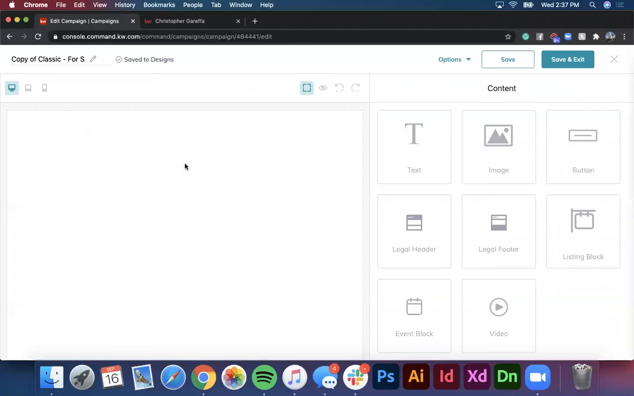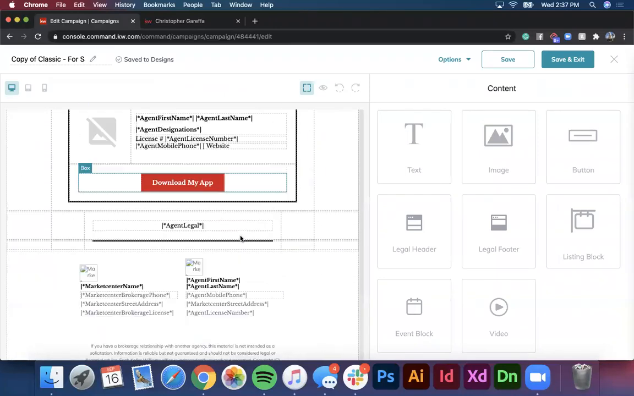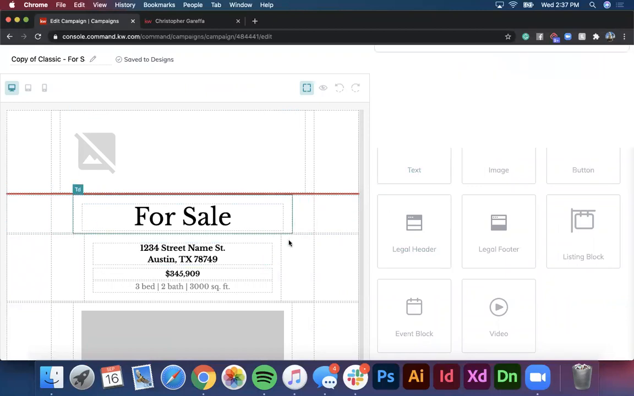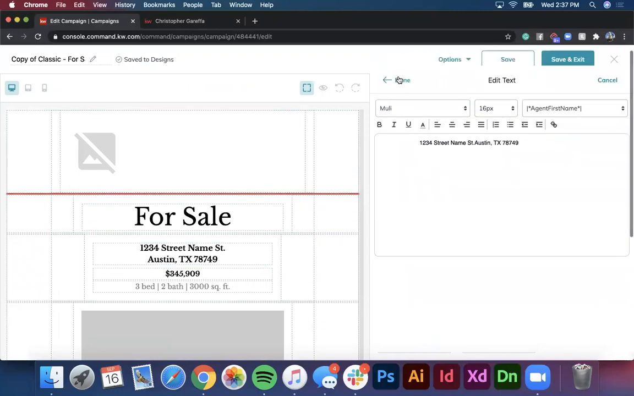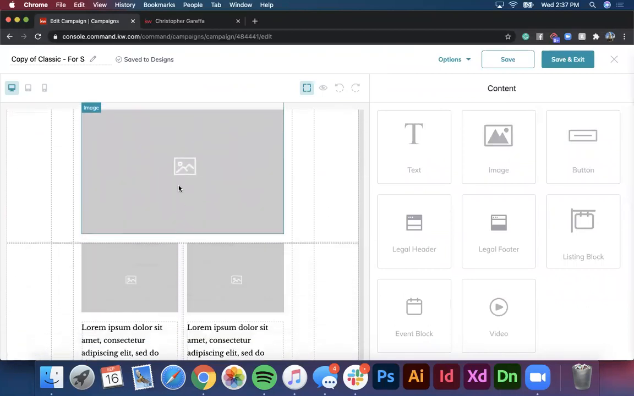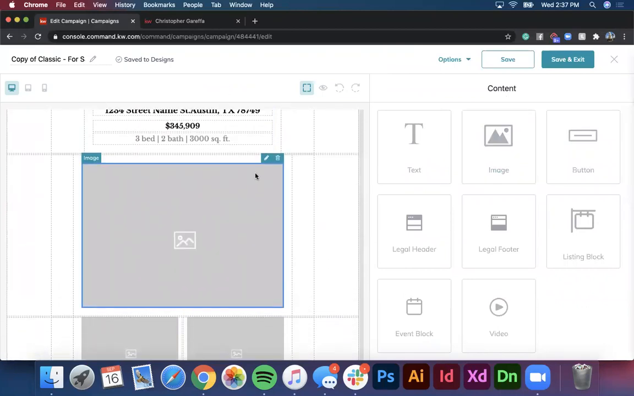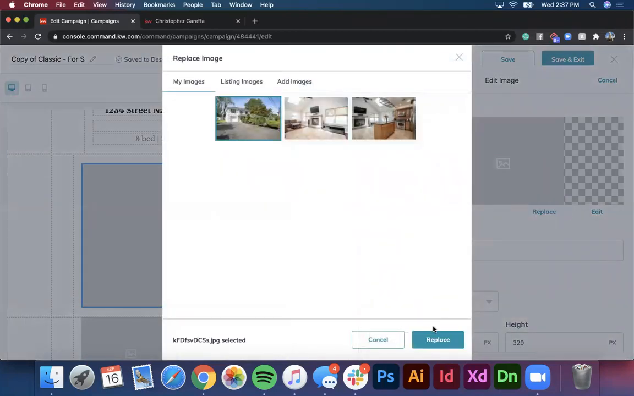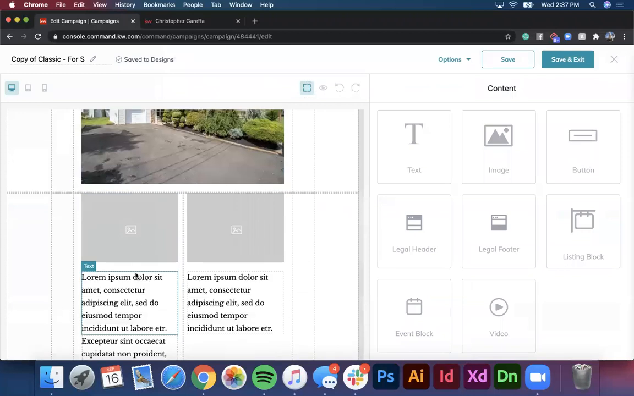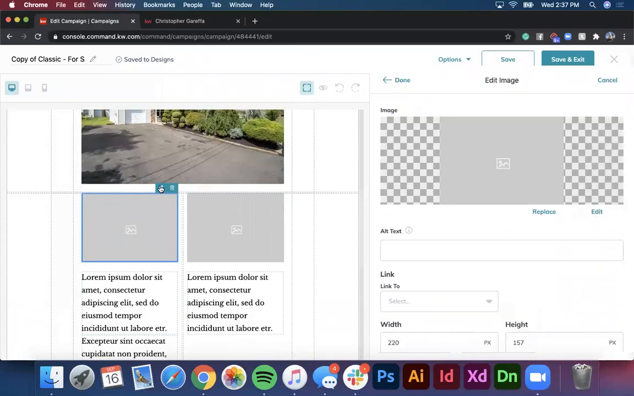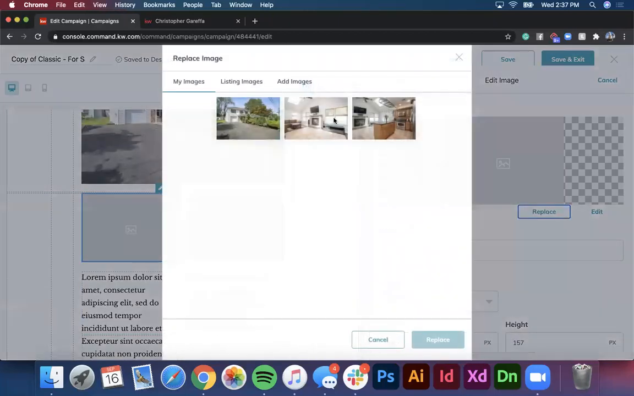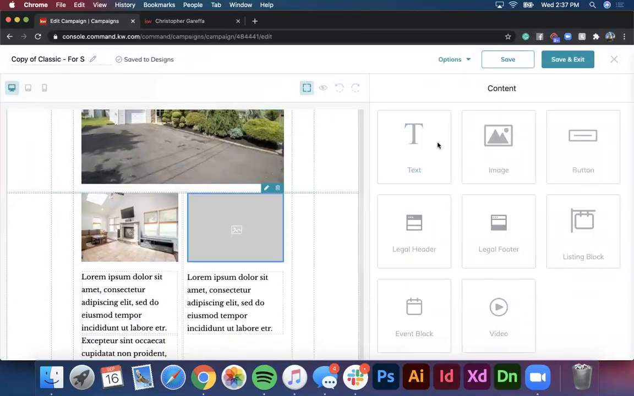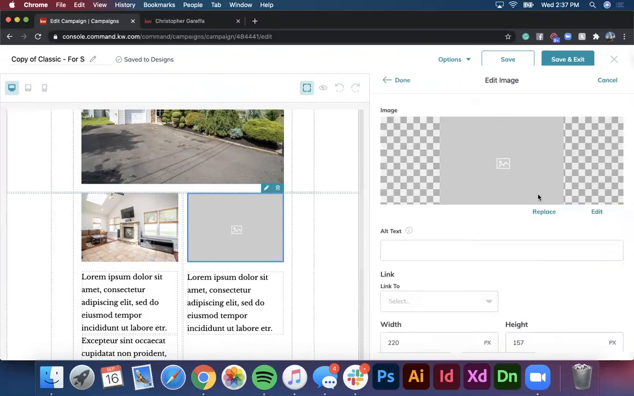Let's see, try this one. Okay. I'm not gonna edit all this again, but I'm gonna go through and just swap out the images. Okay, replace that, use this one, done. So it does keep the images uploaded at least, which is great. So I'm just gonna replace those on the template. Place that here as well.